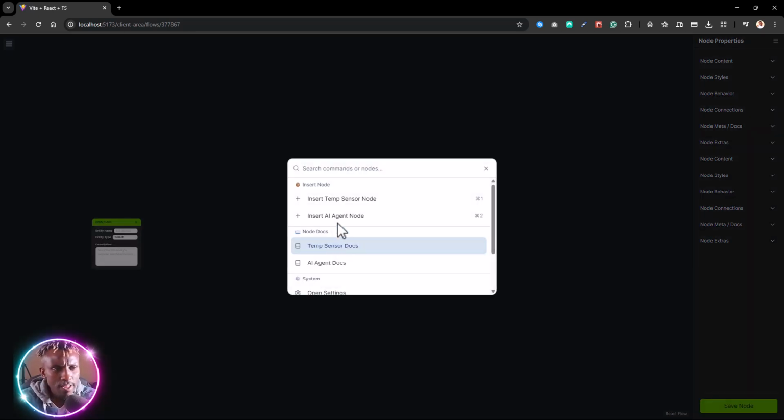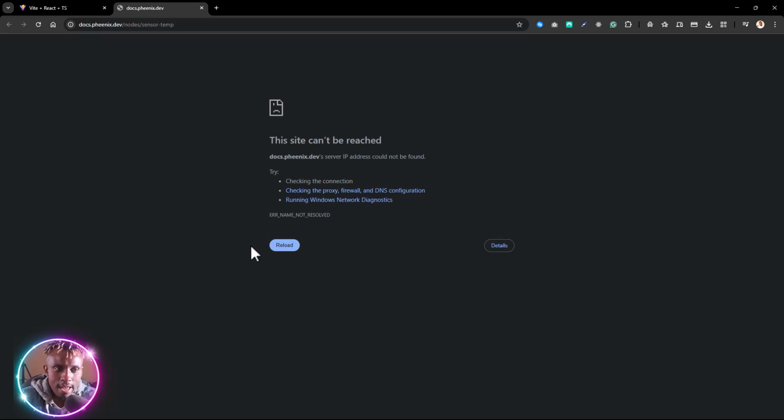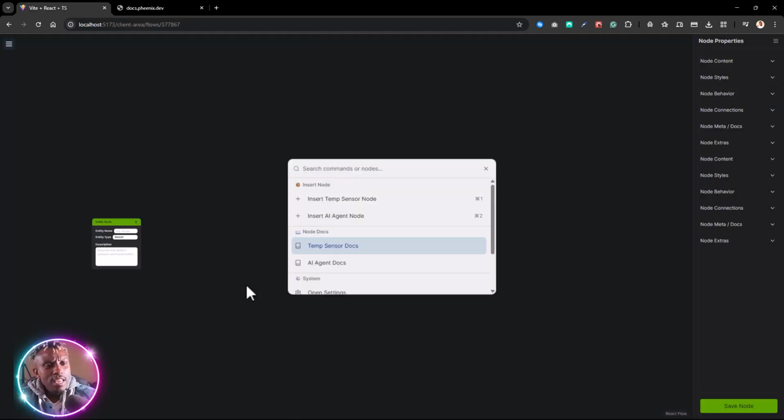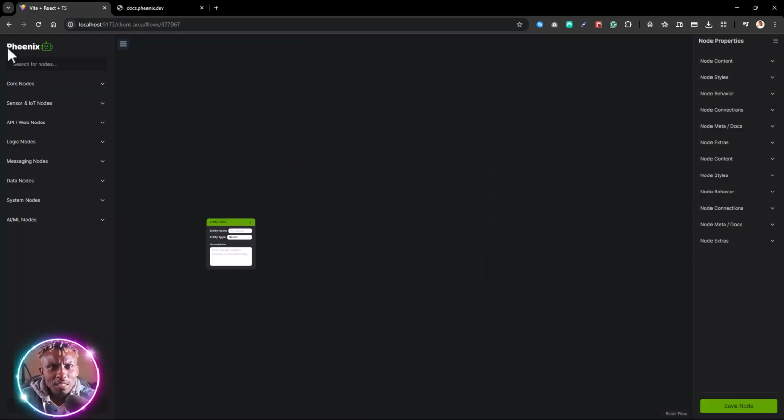So Control K. If someone clicks temperature sensor documentation, because they're working right here, it won't open right here because we don't want it to interrupt them. So if you click temperature sensor documentations, it opens up in a new tab and they can read more about that particular thing they're looking at. So documentation, which I haven't added yet. It's too early, but yeah. So let me just expand this.